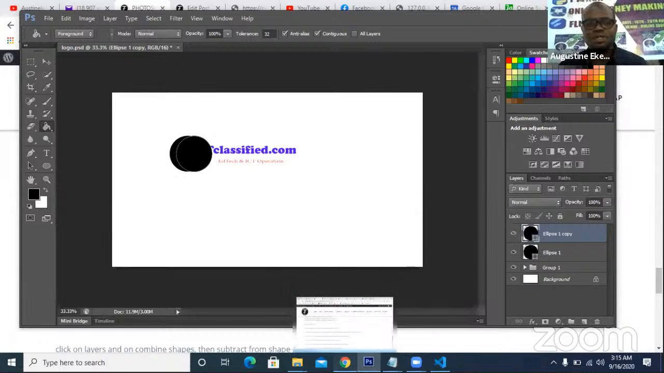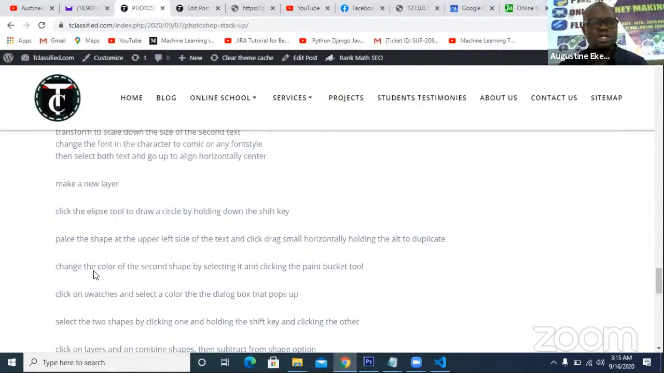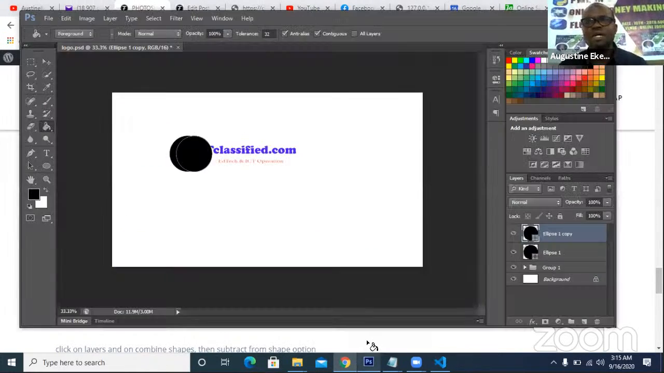So you can see our instruction. Click on the back button, click on swatches and select the color in the dialog box that you have. Okay, so I'm gonna get back here. So once I click on these swatches, I'm gonna pick any color that I want. But make sure you select it. If you don't select it, it will not be showing.